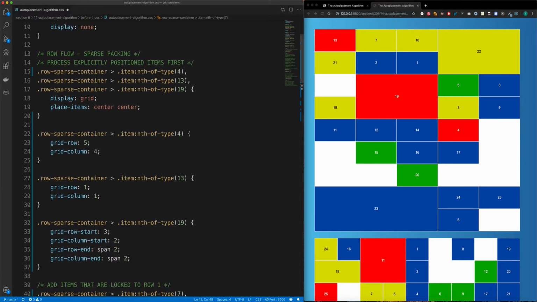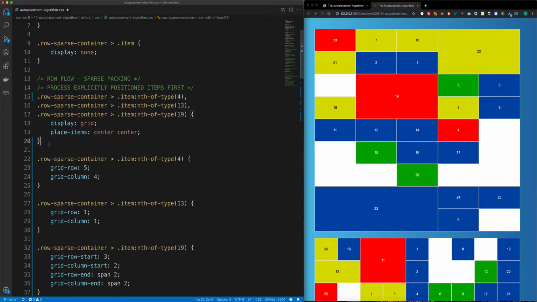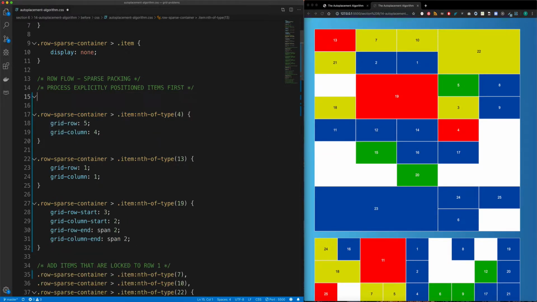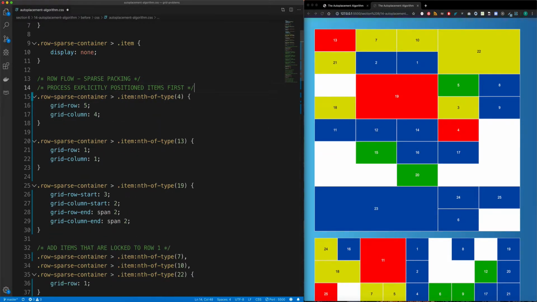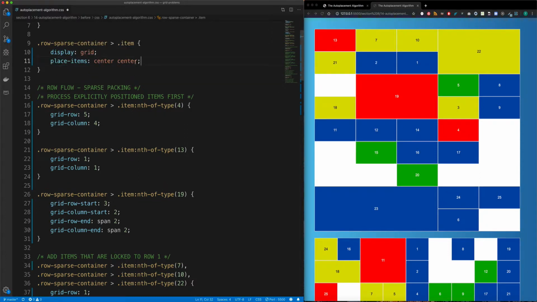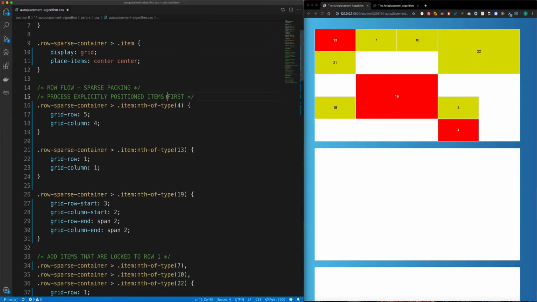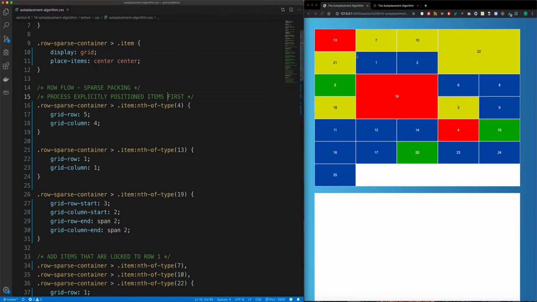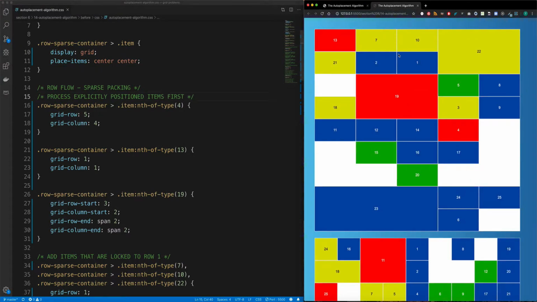And we'll come to the very top. So we no longer need that either. And where this display none was, we now put grid and center. And if I come over to what we currently have and save, now we can see we've got all the items in play. Now let's have a look at the ordering of these remaining items.